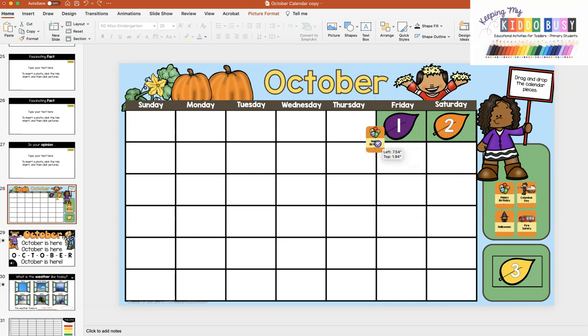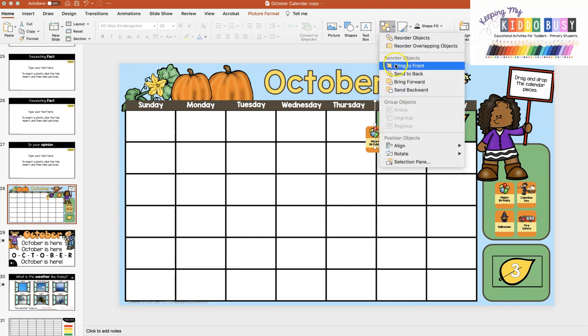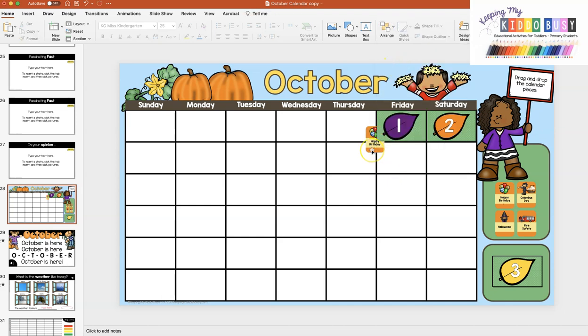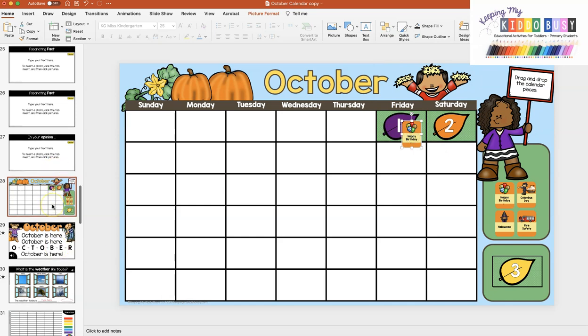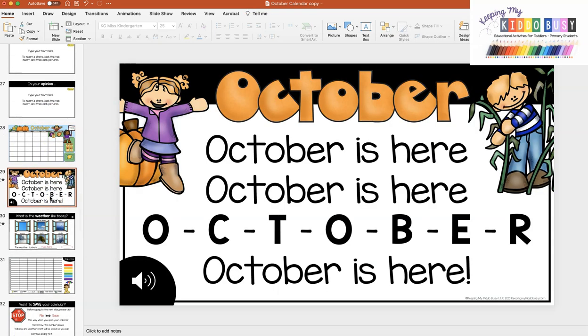So say, what if this piece is actually accidentally showing up behind this piece like that? That's a super easy fix. You just highlight that piece, click arrange and say bring to front, and then that will be back in front again.